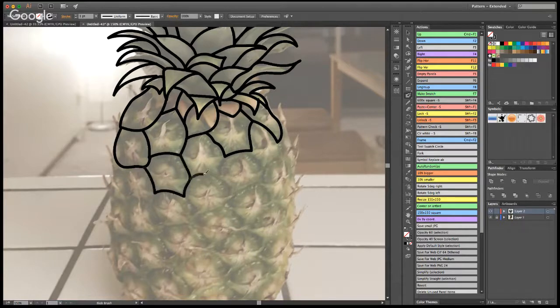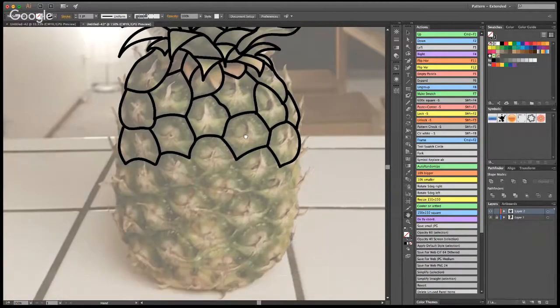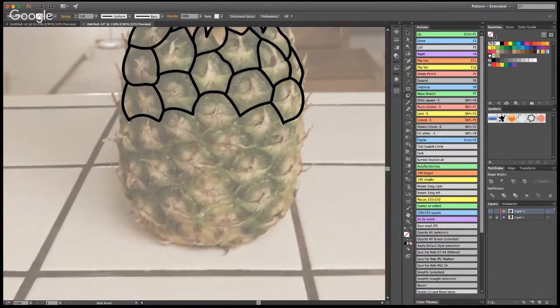Okay. So I'm just going to do kind of a rougher style today. Outline these bigger sections right here, like this. Okay.